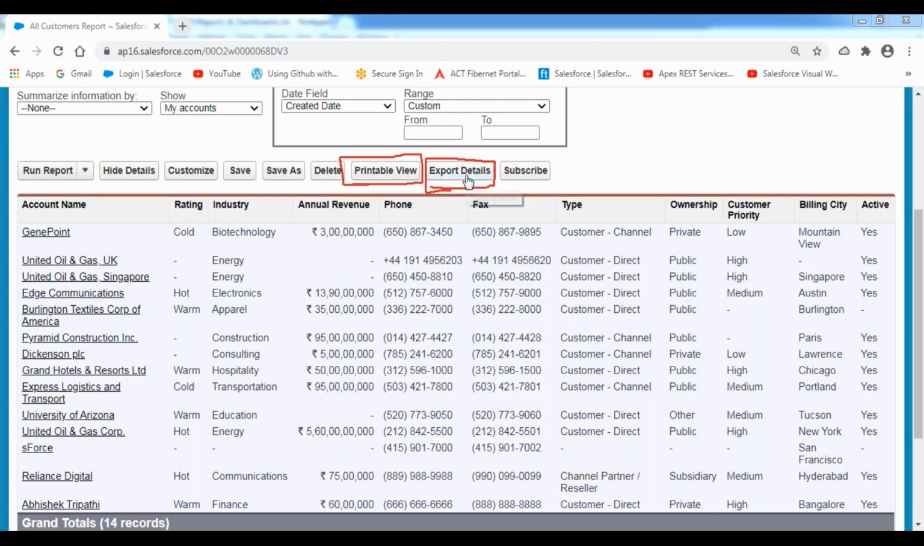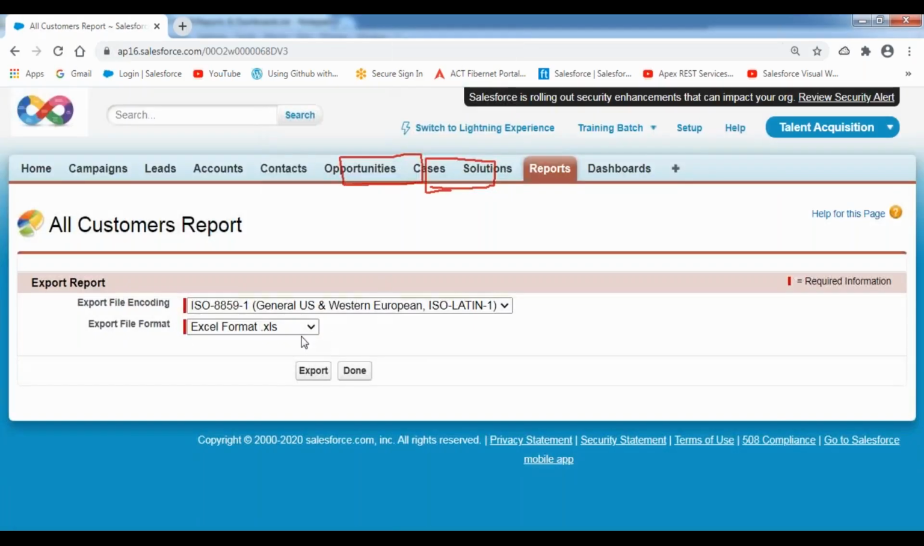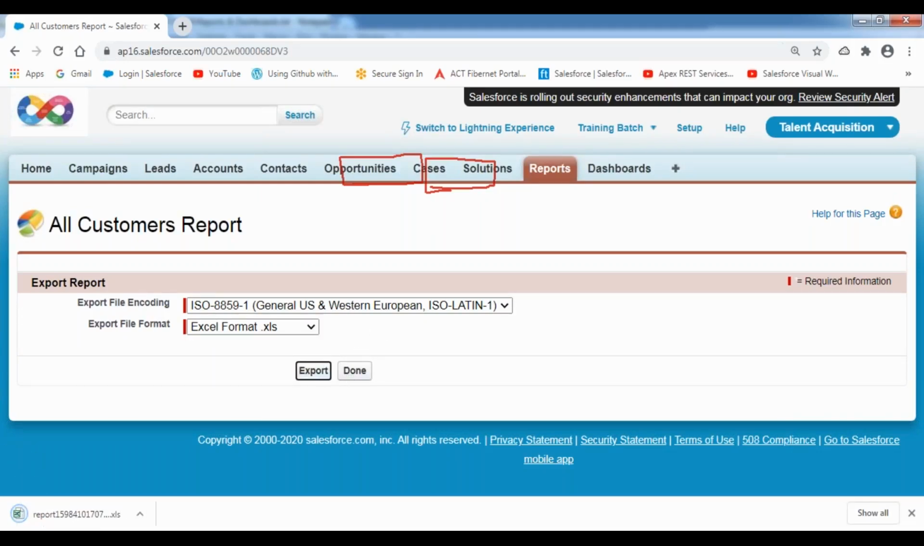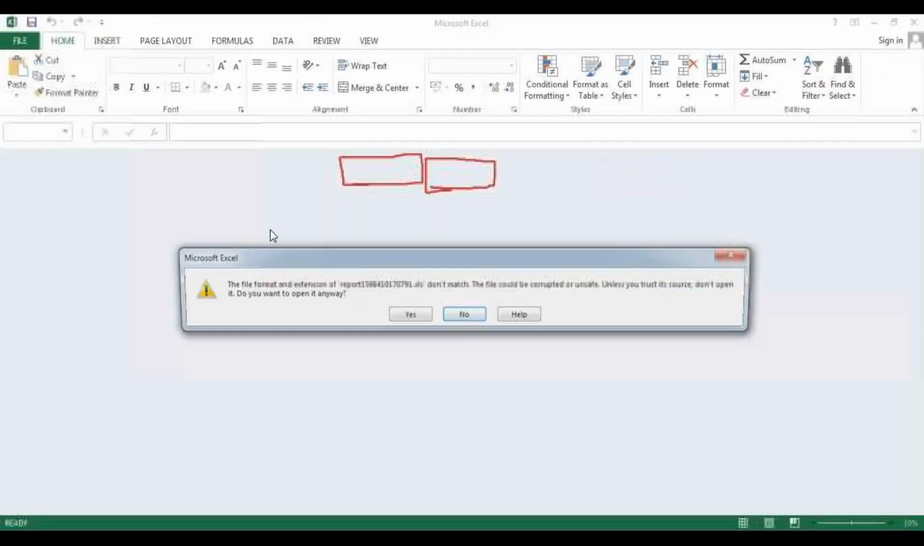So in this case, how can we export this data to my local system? Just click on export details. It will be exporting the data to a CSV file or Excel sheet, whatever. For example, I'm selecting an Excel sheet, click on export. Then it will be exporting the data to an Excel sheet that is downloaded here. Just open that Excel sheet, and we can see these records also.